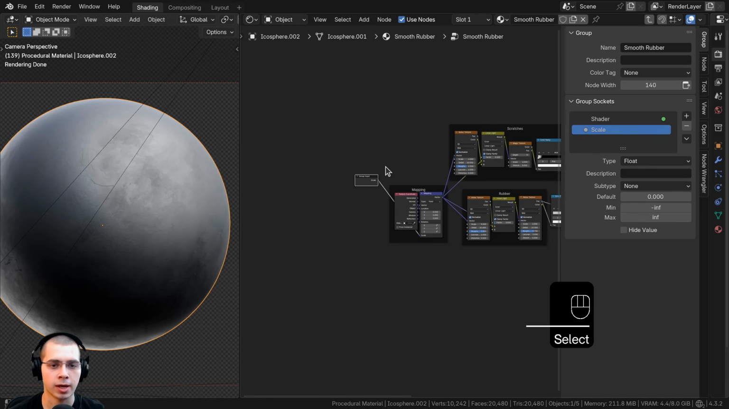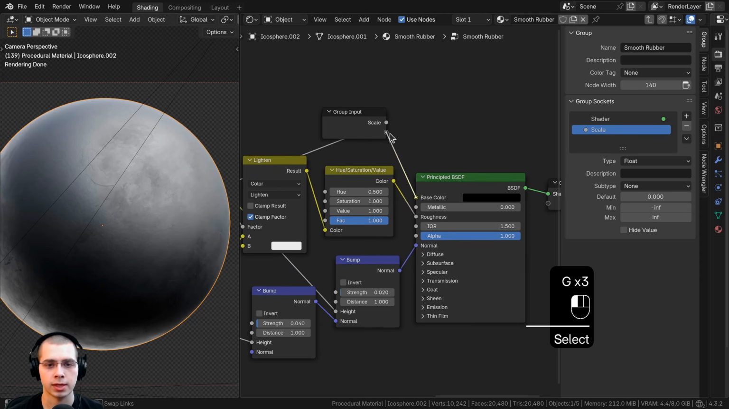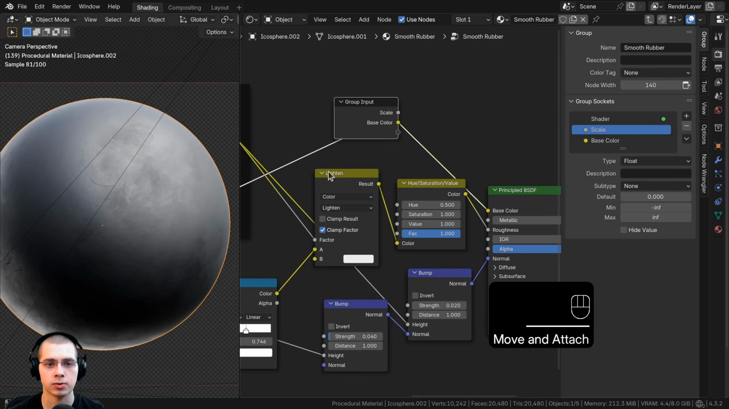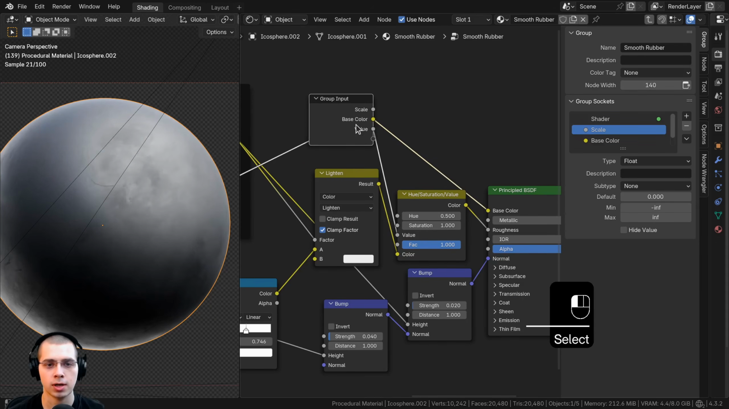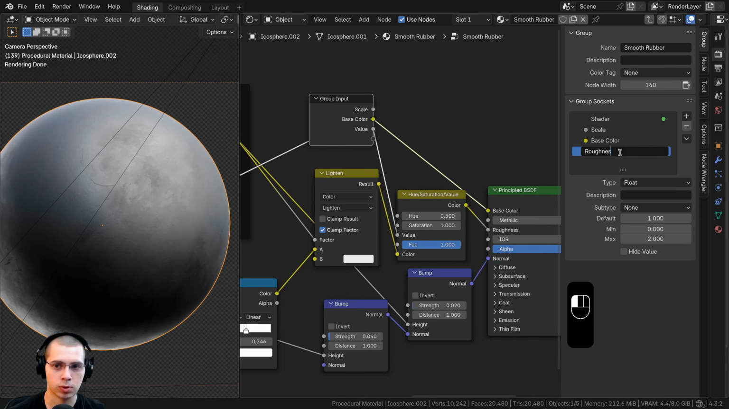The next values that I want to add are the color and the roughness. So we'll drag the group input right over here. Let's take the base color, put that into the extra socket, and then also the hue saturation value. We can put the value into the extra socket, and this is going to control the roughness. So we'll double click on this to rename it and just rename it to roughness.